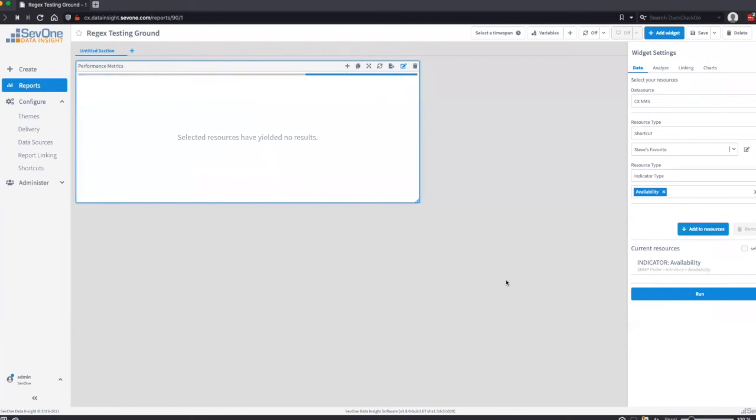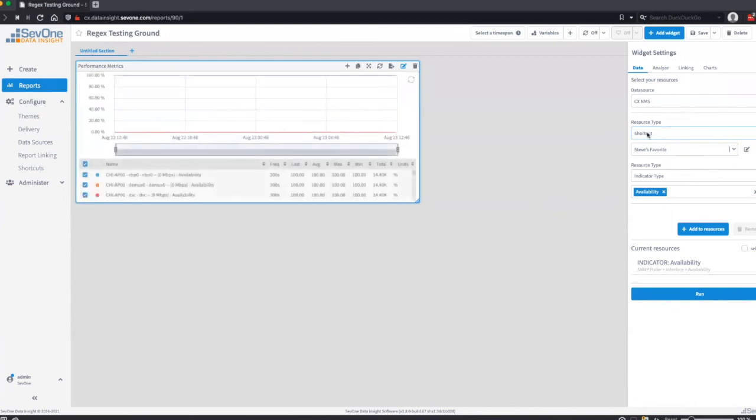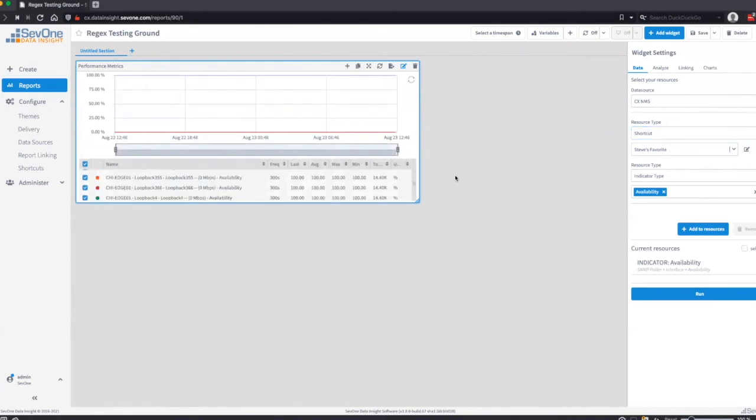in the performance metrics widget. You can use this as part of the shortcut to basically start your resource selection, but that doesn't mean that that's the ultimate result of that resource selection. So you can really use this as sort of like a pseudo object group or a pseudo device group, which brings you the results in very powerfully.